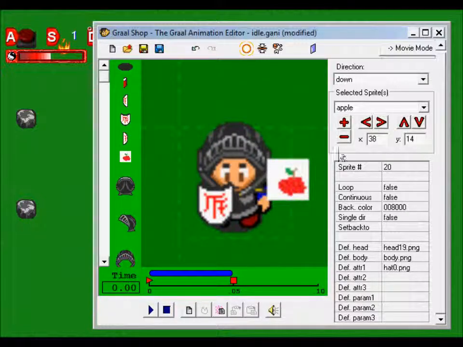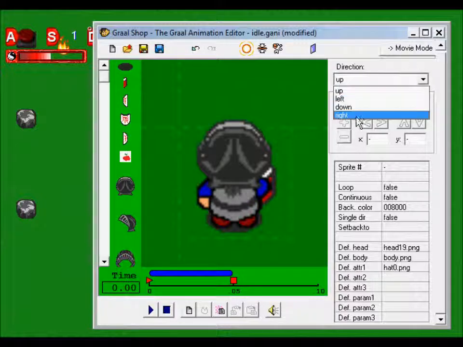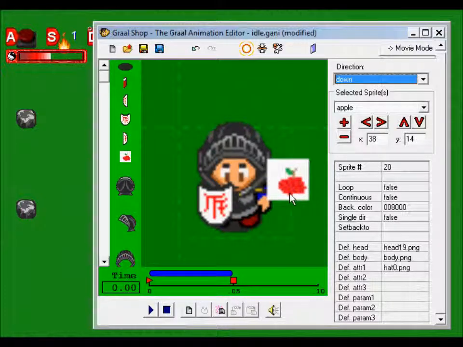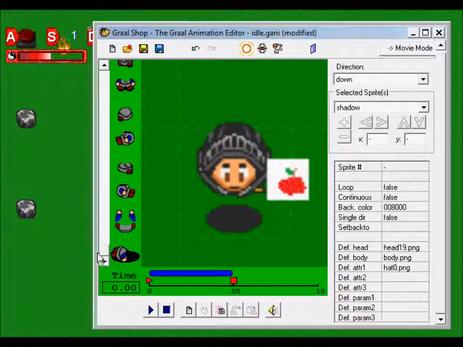So what we're going to do is, you can also change the direction here. If you put up, you're going to have to add the apple to all the different directions, but we're just going to use the down. If you're going to have a Gani that has all 4 directions, yeah, you have to go through each and every direction to make it, which is really boring, but whatever. So now that we have this here, we're going to delete the shield, delete the body, and look for a new body that looks better for what we're going to use.